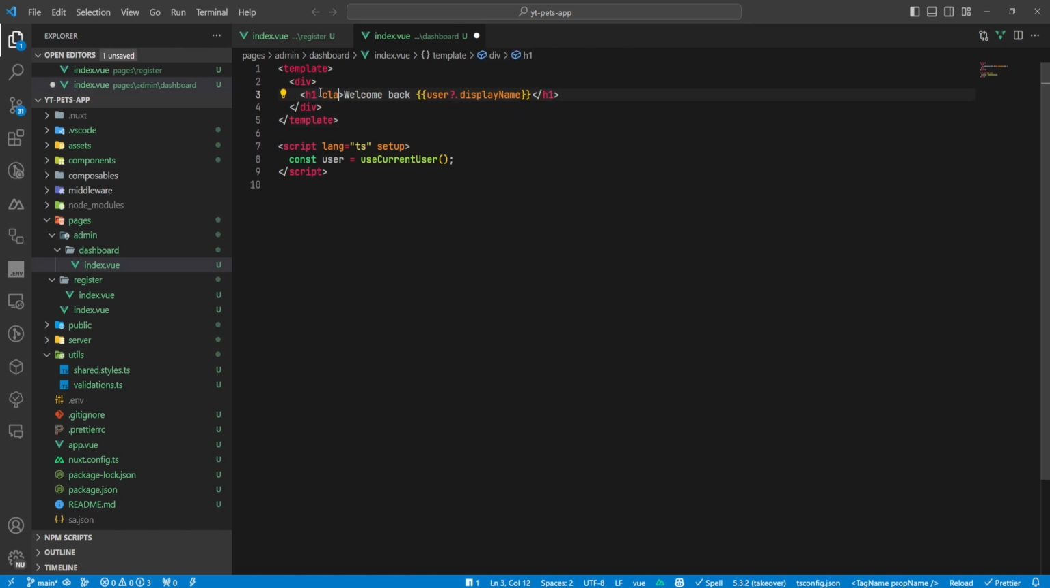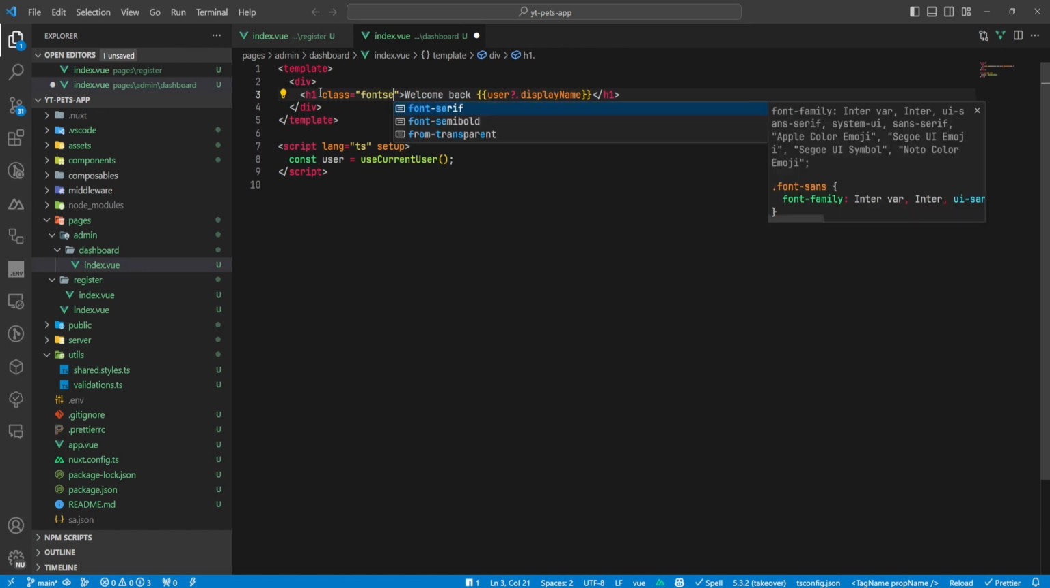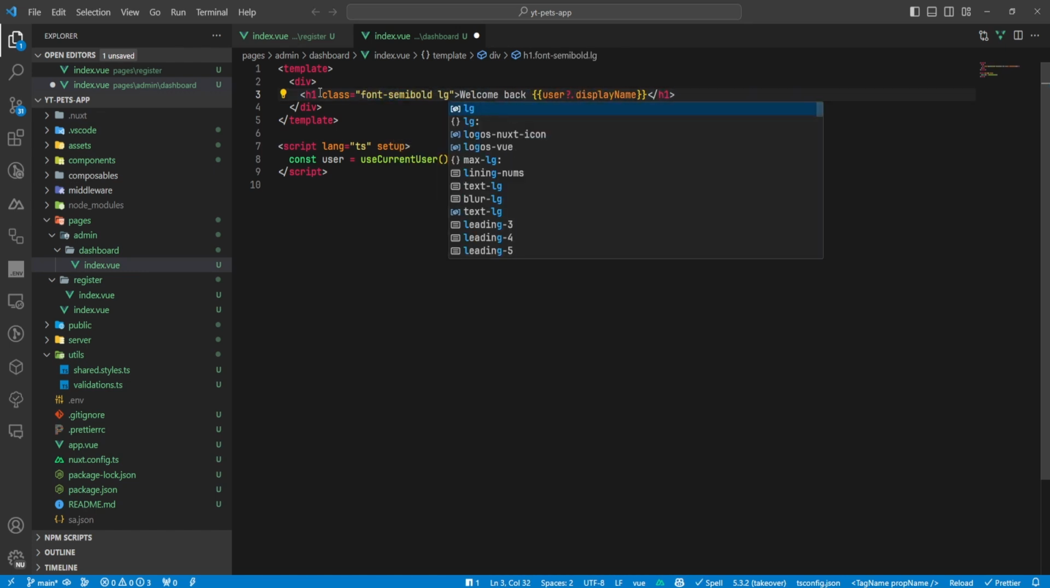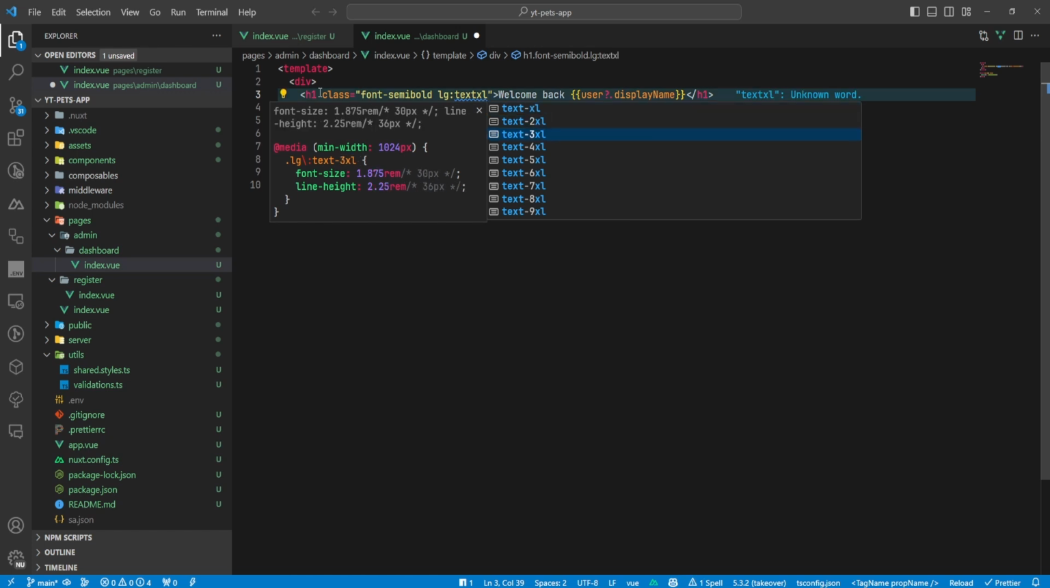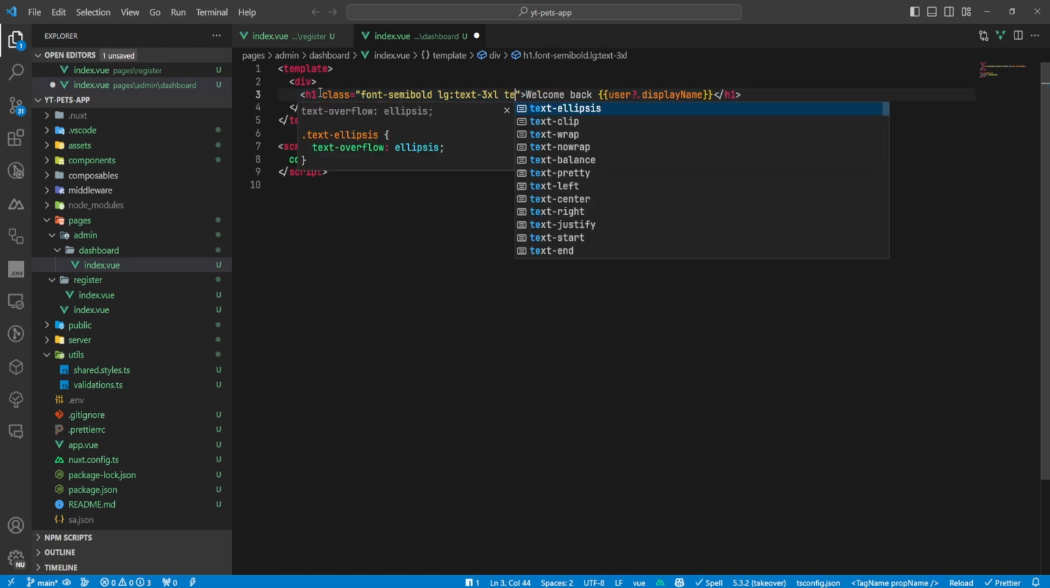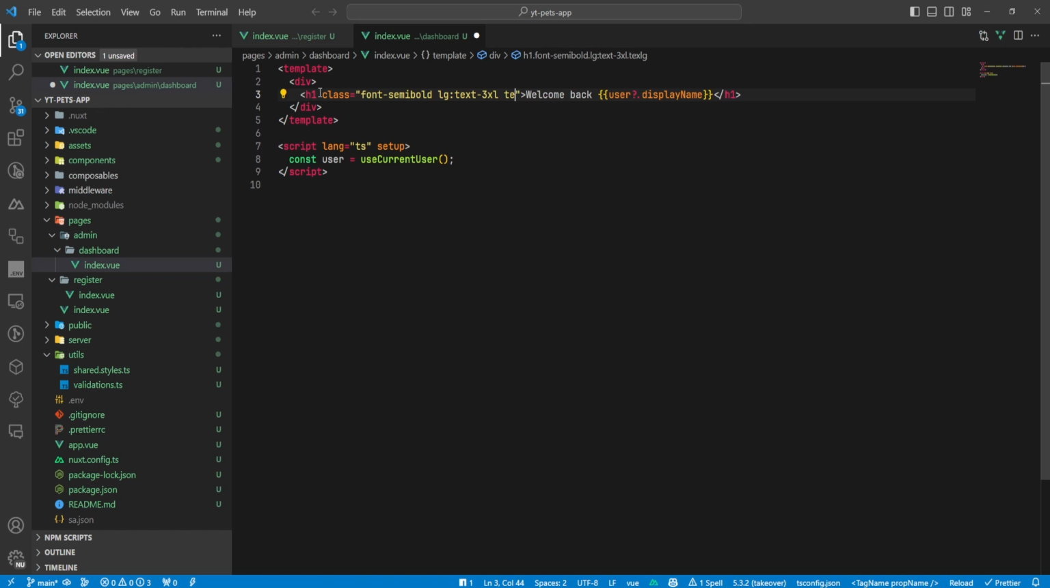Of course, we want to add a little bit of style to this. I'm going to say font semi-bold, and on large screens it's going to be text 3XL, and on mobile and up it's going to be text 2XL. Cool.